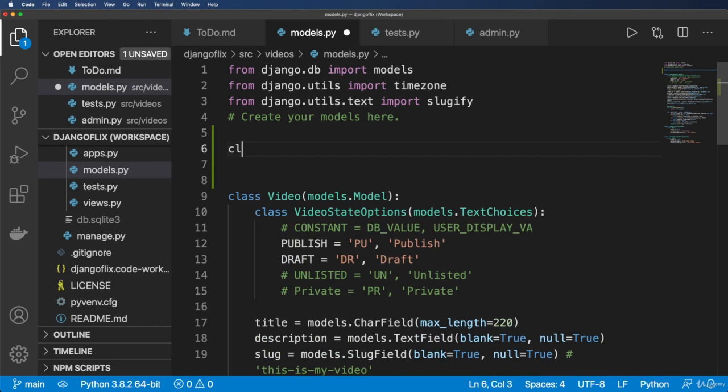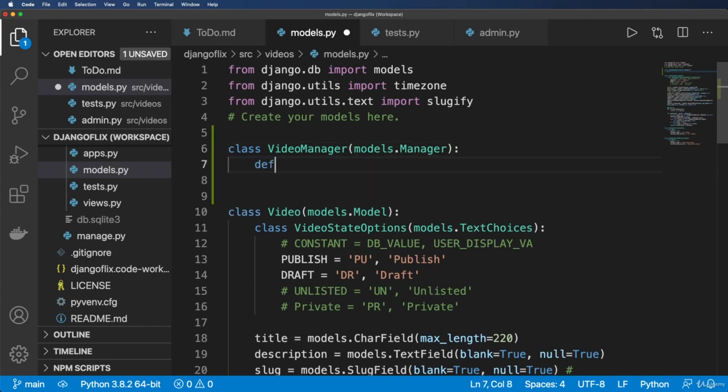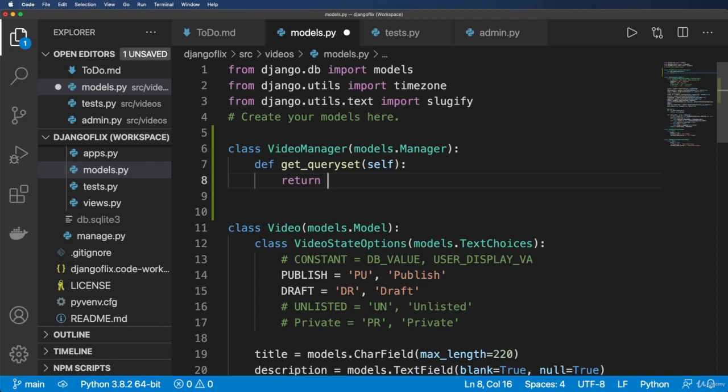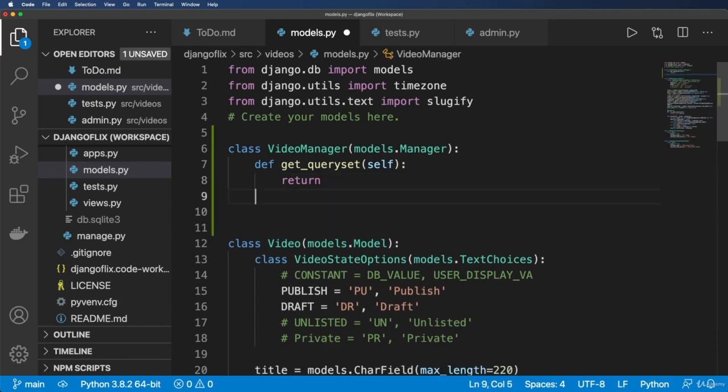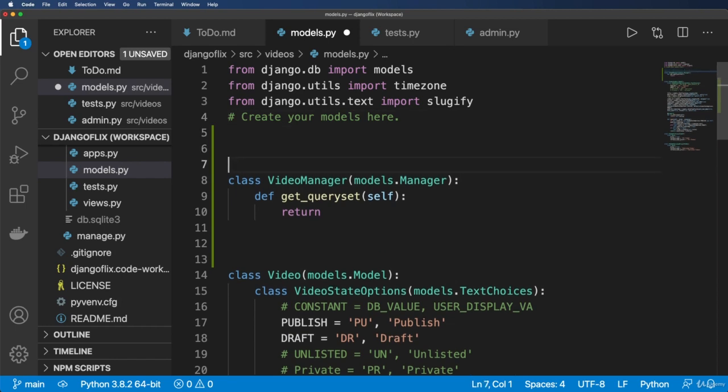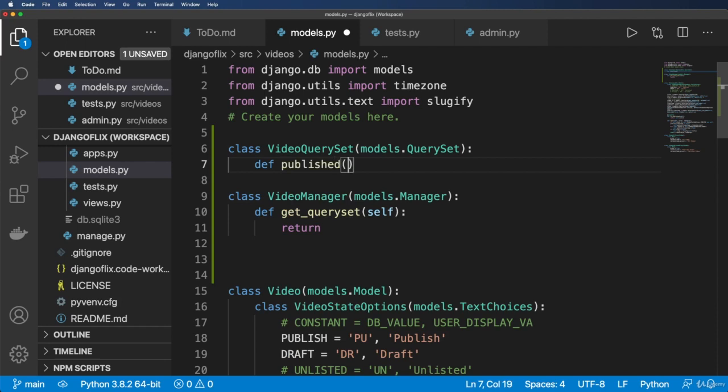So come in here and say class VideoManager, and this is models.Manager. And then we're going to define a get_queryset method here. And it's going to return, well, we'll talk about that in a second. And then I'm also going to define class VideoQuerySet, and it's models.QuerySet. And here I'm going to define something called published, right?